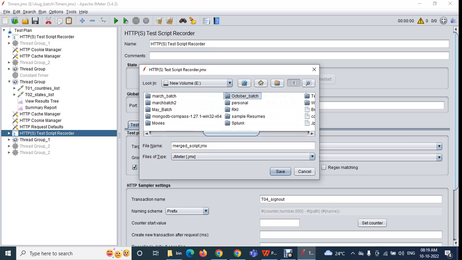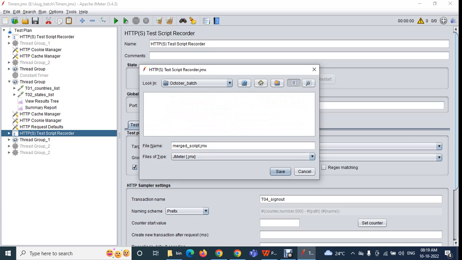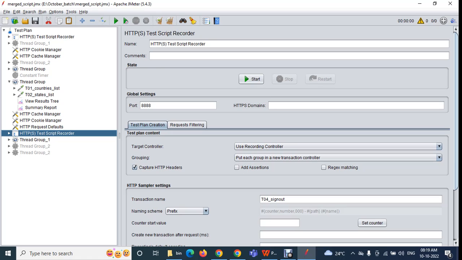Let me save it in October batch. Okay, so merged script.jmx, click on the save. That's all. You can see on the top corner the name has been changed to merged script. So this particular script has been changed and has been saved as a merged script.